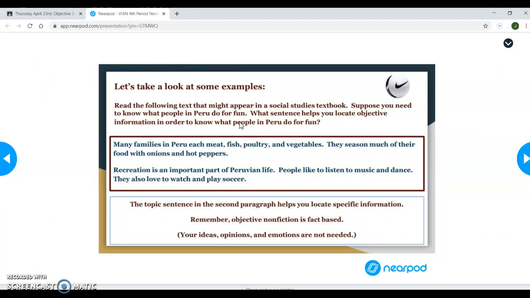Read the following text that might appear in a social studies textbook. Suppose you need to know what people in Peru do for fun. What sentence helps you locate objective information in order to know what people in Peru do for fun? Let's see. Many families in Peru eat meat, fish, poultry, and vegetables. They season much of their food with onions and hot peppers. Recreation is an important part of Peruvian life. People like to listen to music and dance. They also love to watch and play soccer.